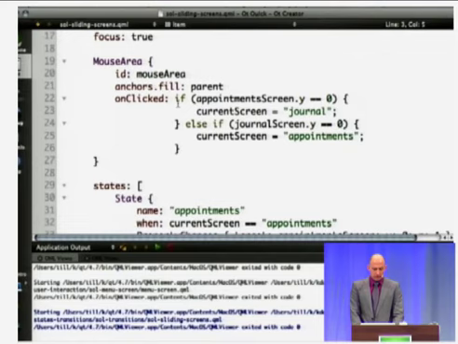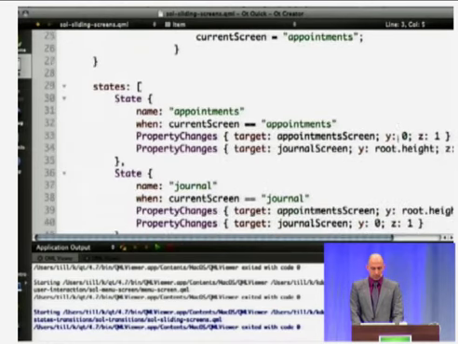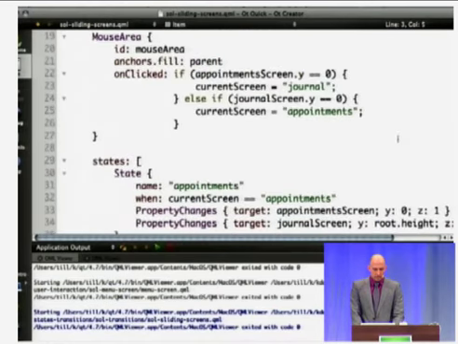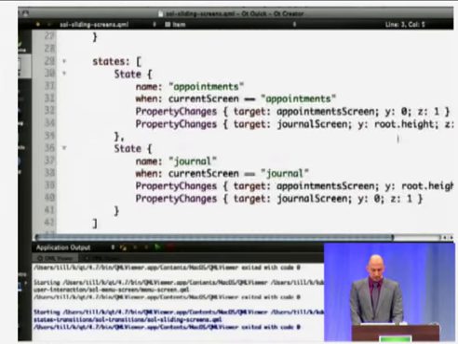We create a mouse area, give it an ID, fill it to the parent, and then we have some logic here in the clicked handler, which says if the appointment screen's Y is 0, then we switch to the journal, and otherwise, if the journal screen's Y is 0, then we switch to the appointments screen. So far these are the items. Now we look at the states.